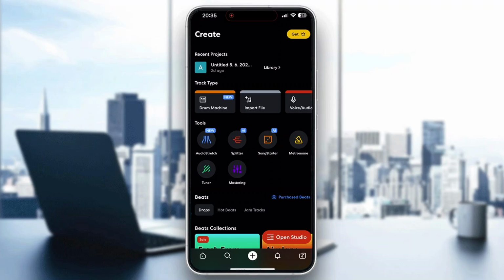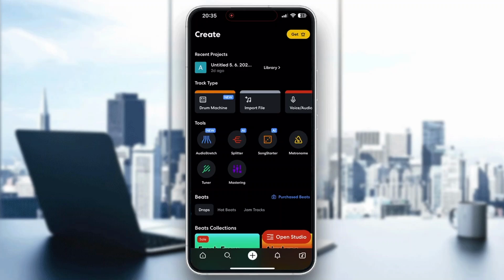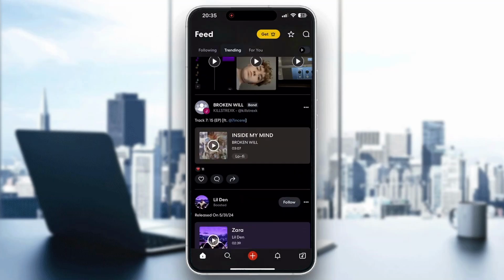So guys, the first thing you want to do is open up the official BandLab application on your mobile phone if you haven't already. After opening it up, you want to log into your account. So go ahead and log in, or if you do not already have an account, just create a new one. After logging in, you will be greeted by this main page right here, which is the home page where you can see all the trending videos, the posts by other users and so on.